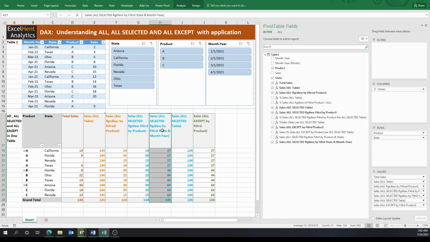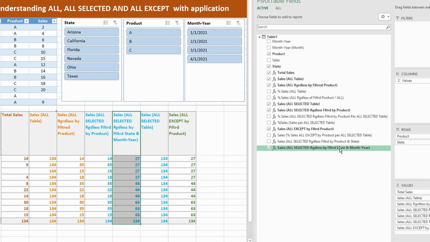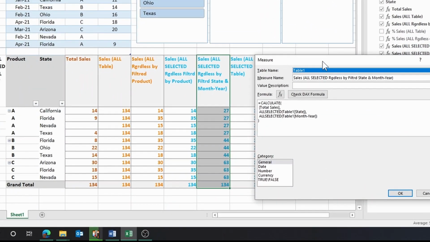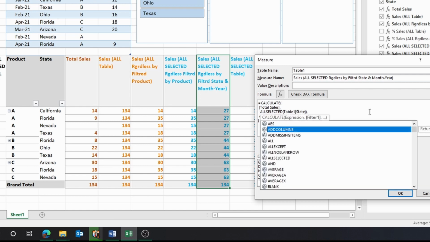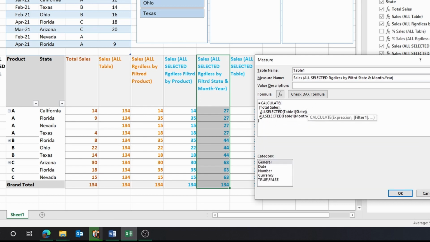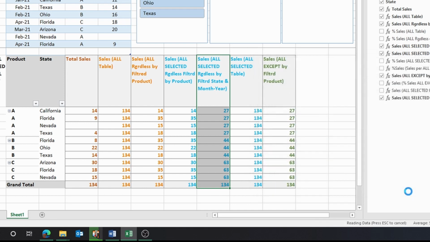The next one is sales ALLSELECTED regardless of filtered state and month year. The expression this time has two filters. Filter 1 is the state, ALLSELECTED. Filter 2 is the month year, using ALLSELECTED as well. Check the formula, and there you go.